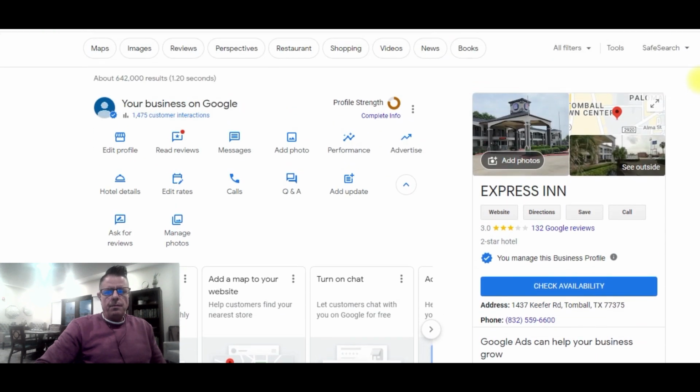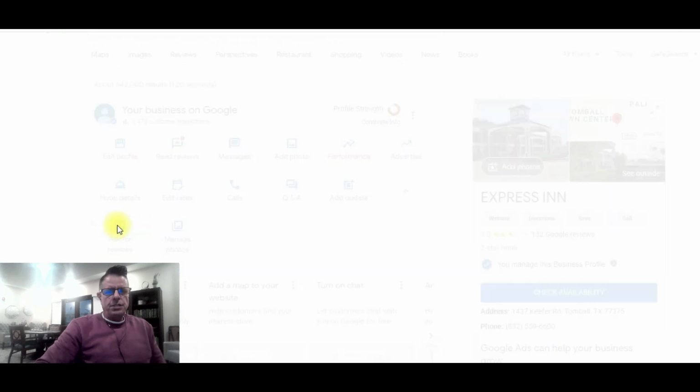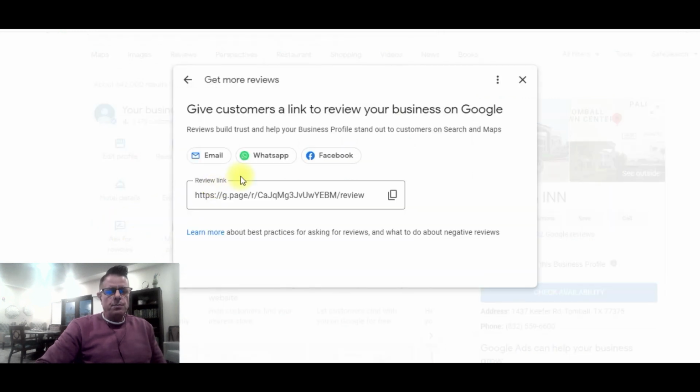So in this bottom section right here, right at the bottom where all these icons are, it says Ask for Reviews. If you click on that, it's going to take you to the page where you can get your link. And you click on that link right there, that is your review link. That's what you want to send out to customers, and that's how you want to make QR codes to get more reviews.